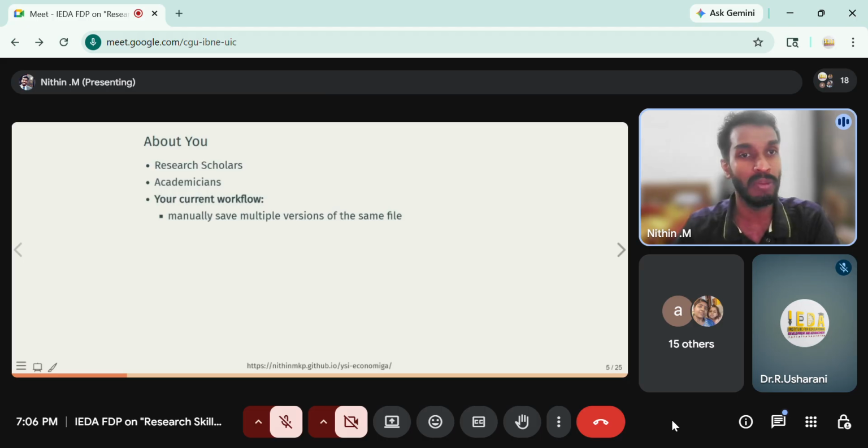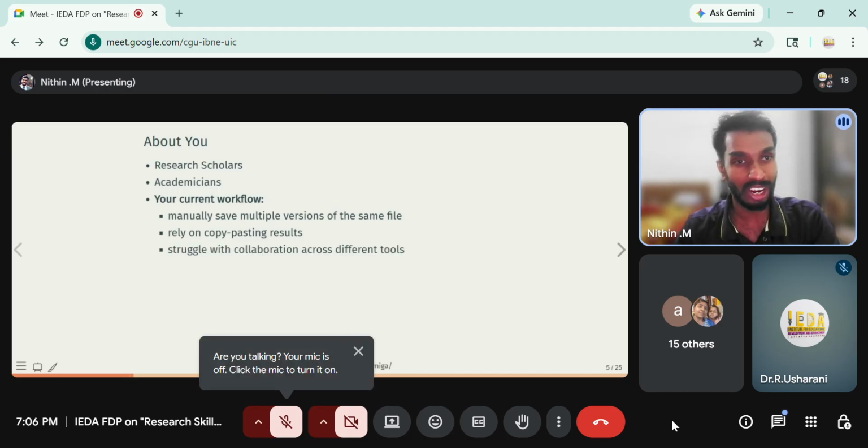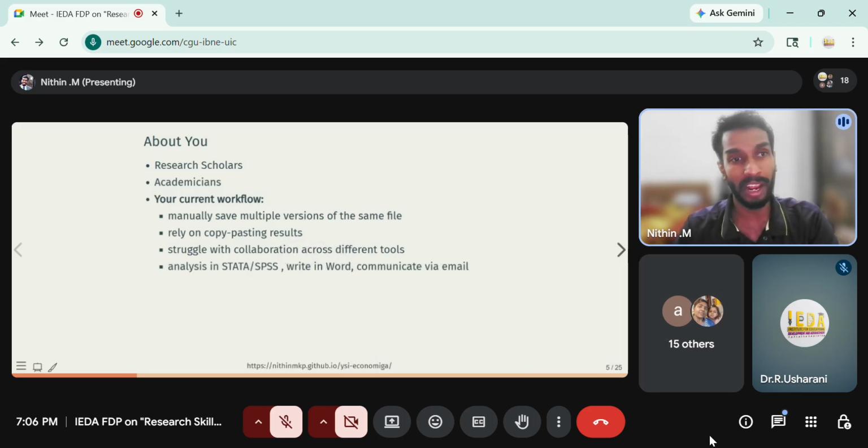You manually save multiple versions of the same file. You rely on copy pasting results. You struggle with collaboration across different tools, especially when you have multiple co-authors. Somebody else is good in something, you have to collaborate. Then you do your analysis primarily in Stata or SPSS, write your results in a Word document, and communicate via email. So if you can relate to any or most of this, then this is the place that I want you to begin with. Okay.